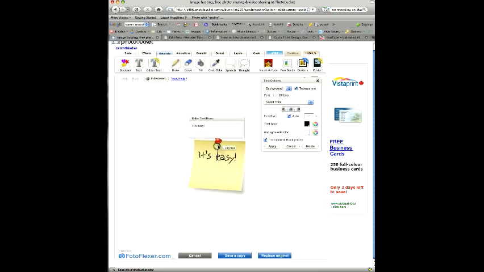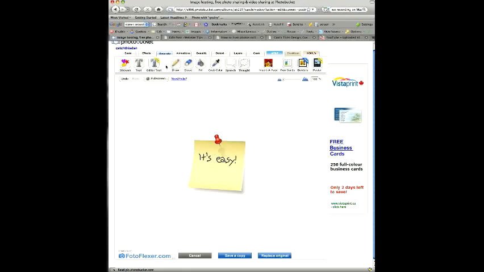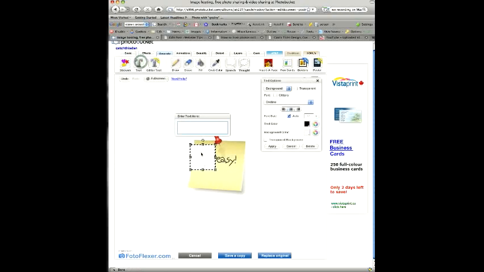I want to rotate it a little bit, like so, and just bring it down here. And I think that's about all I want to do with that piece of text. Now, there's one more I want to add, so I'll just click the text button again and type that in.